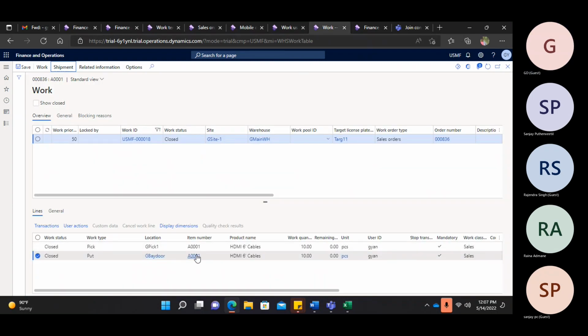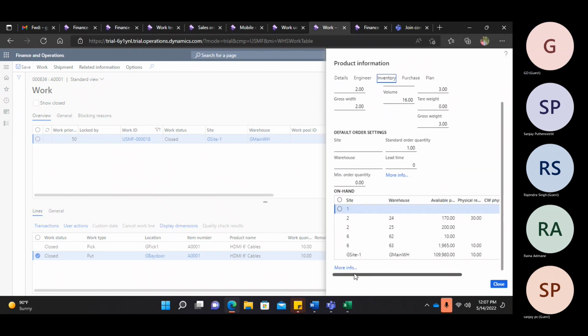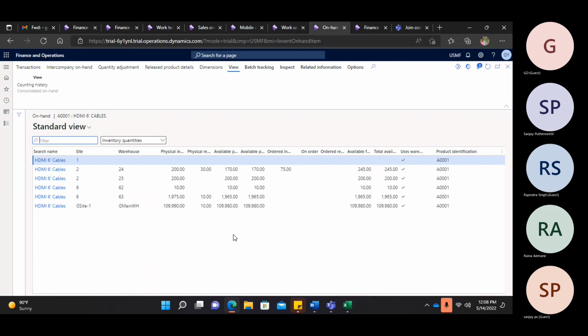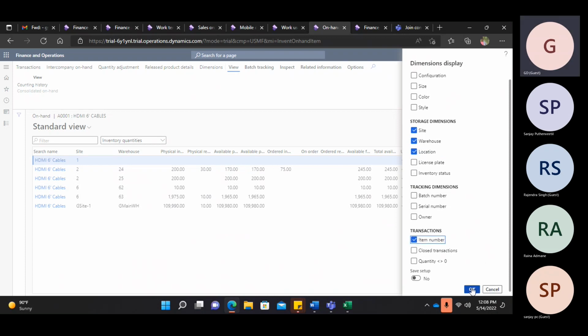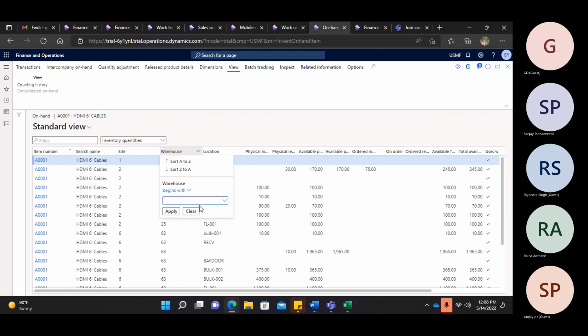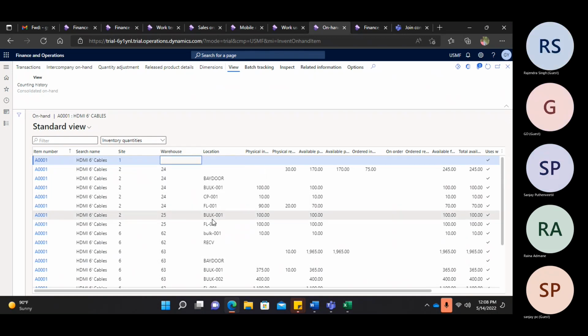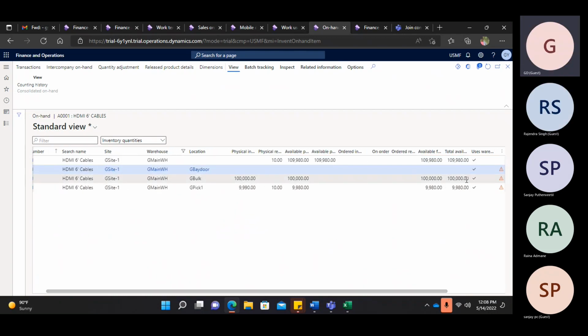One second, I will show you. Click it. Suppose the item inventory. Put the dimension, location, item number. Let's see whether it is in bay door or not. So you can see the item is in bay door. Okay, so I'm going to complete and start the shipment.